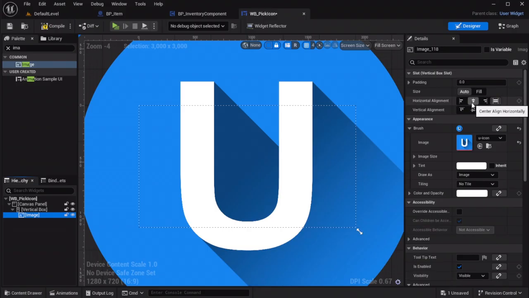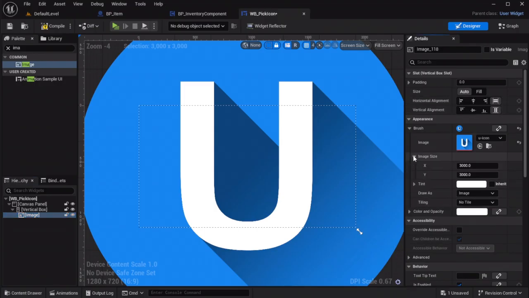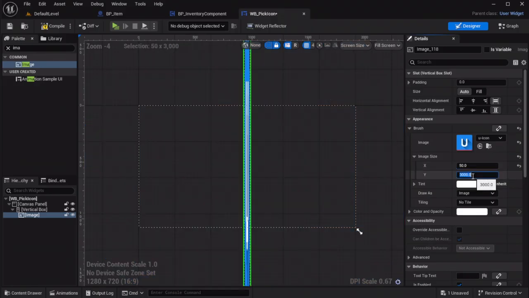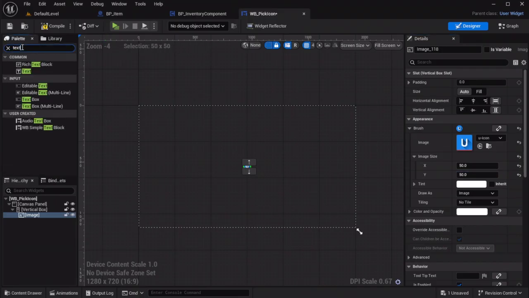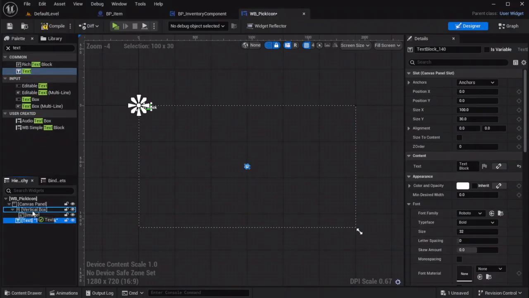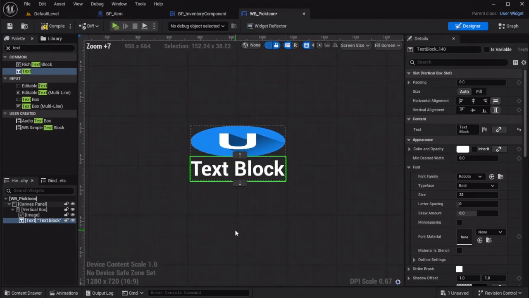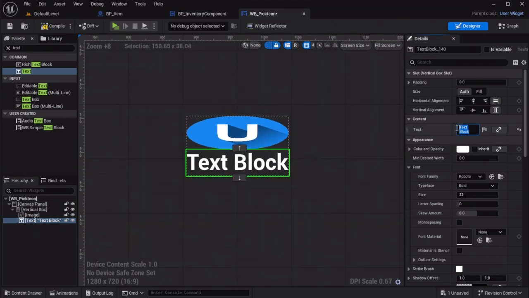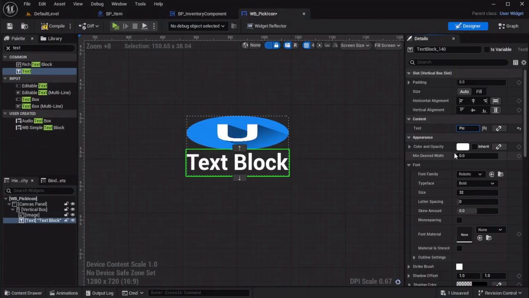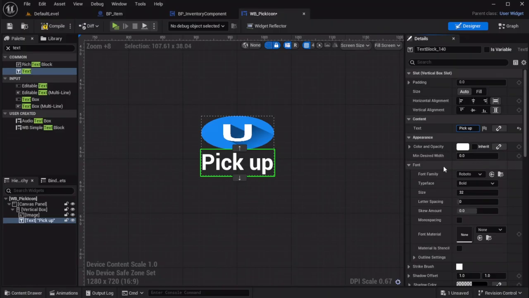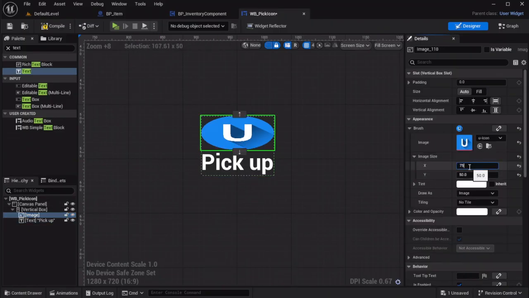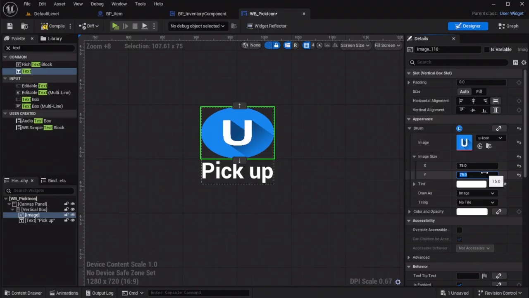Now it comes in a bit big, so we'll go to the image size and we'll change that to 50 by 50. And then we can drag in a text item and bring that up a bit so you can see it a bit better. And change the text to pickup. Actually looks a bit squashed, so I think we'll change that to 75 by 75 on the image. That's a bit better. And compile and save.